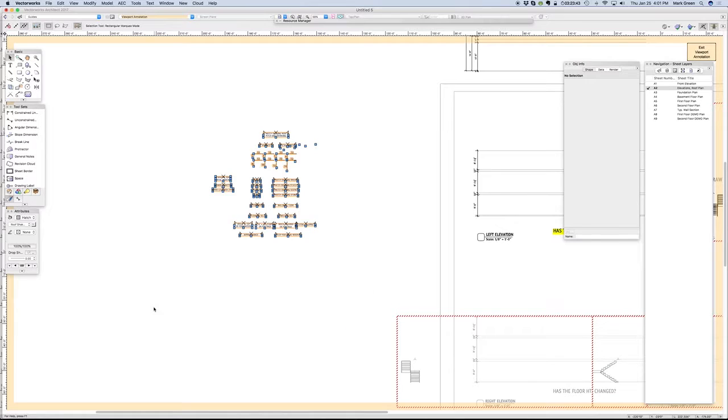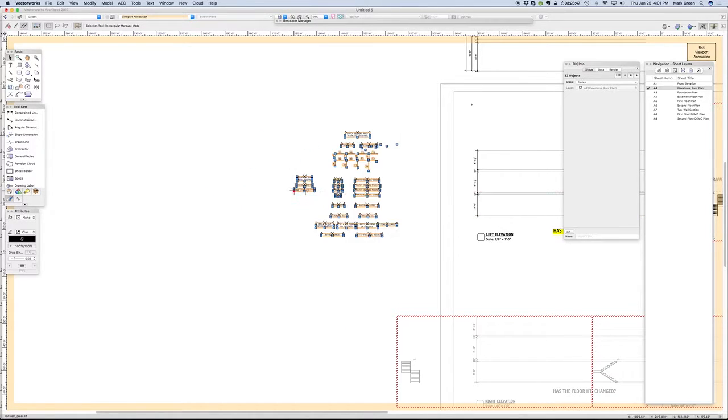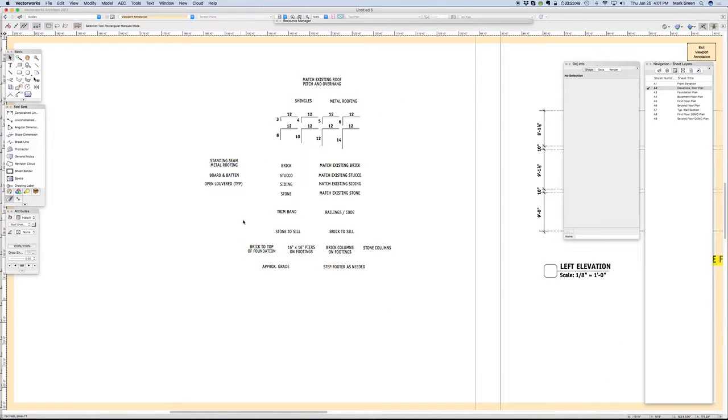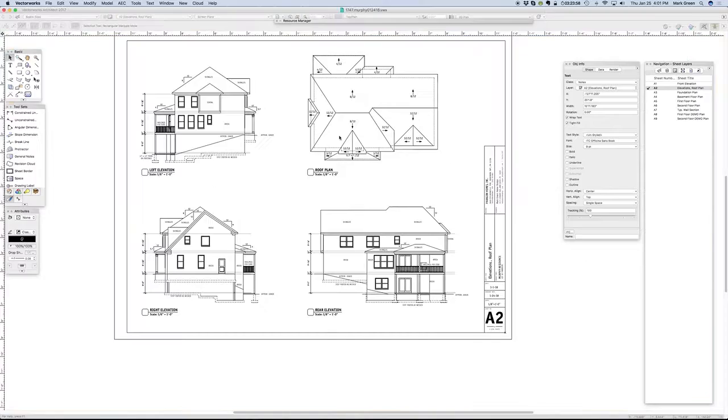The 1/8 inch elevations already have their slew of notes in here, so there should be something to grab from. If you need to customize one for some reason, then just grab any note and just edit it. So that's where those are.